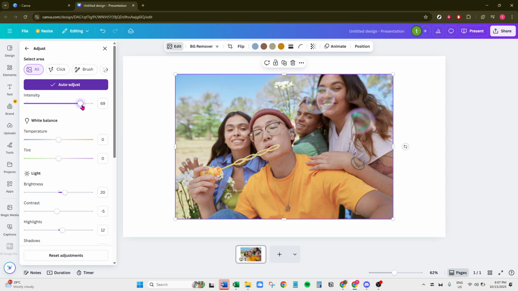After choosing Auto Adjust, you will notice an intensity slider appear. This slider allows you to fine-tune the degree of adjustment applied to your image. It's a great way to add a personal touch and ensure the enhancements align with your aesthetic vision. I recommend you play with the slider to achieve the desired look you want. Moving it to the right will enhance the intensity of the adjustments, while sliding it to the left will lessen them. The beauty of this tool lies in its simplicity and the control it gives you over the final output.